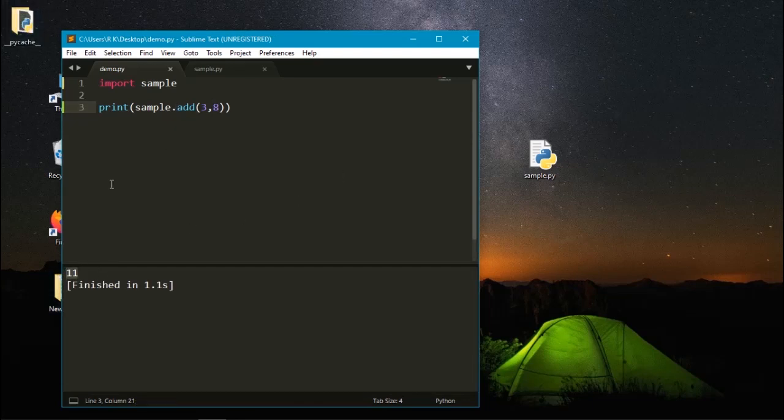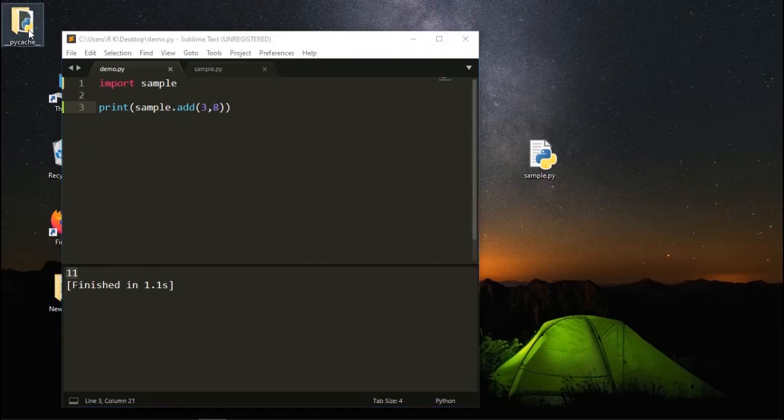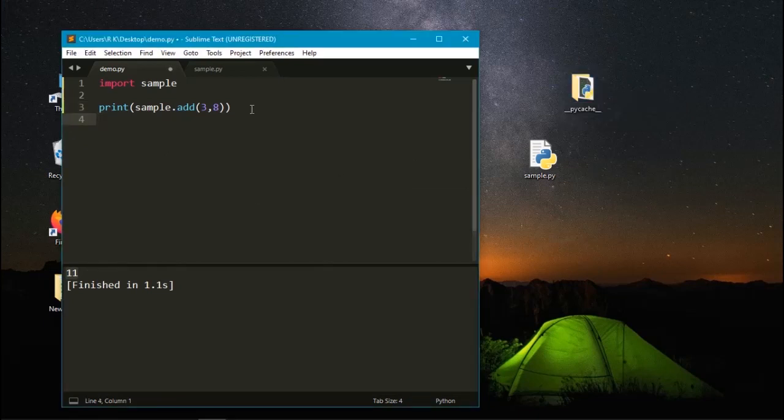When we try to execute the file, here you can see that a folder named pycache is created. Now let's try to print the value for multiplication, 6 and 3. Let's run it. Here it gives the value 18.